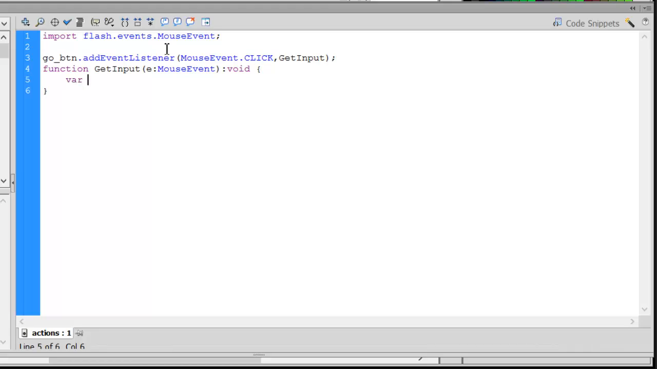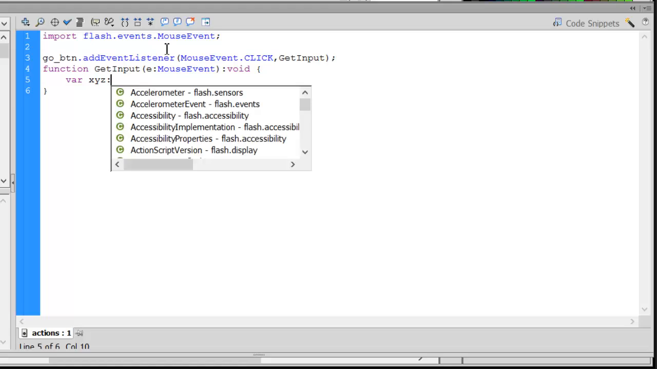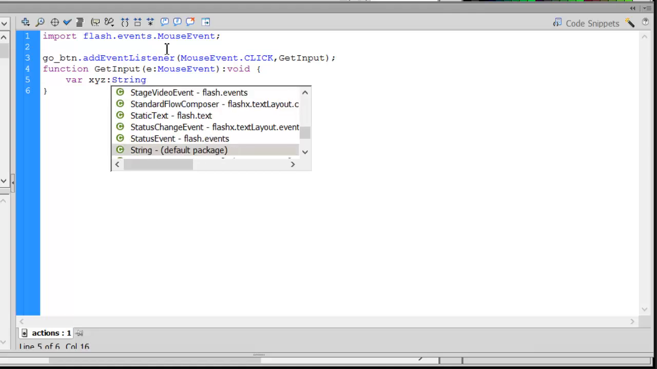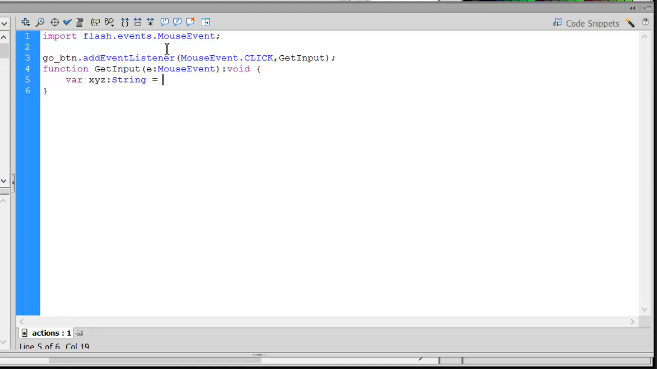And I'm going to create a variable. I'm just going to call it XYZ, which is going to be of a string data type. It's going to equal input_txt.text. Now I haven't created or named my input text box yet, but that's going to be the name of it. Input_txt, I want to get the text property of that. And then I want to say output_txt.text, which is our dynamic text box, equals XYZ.